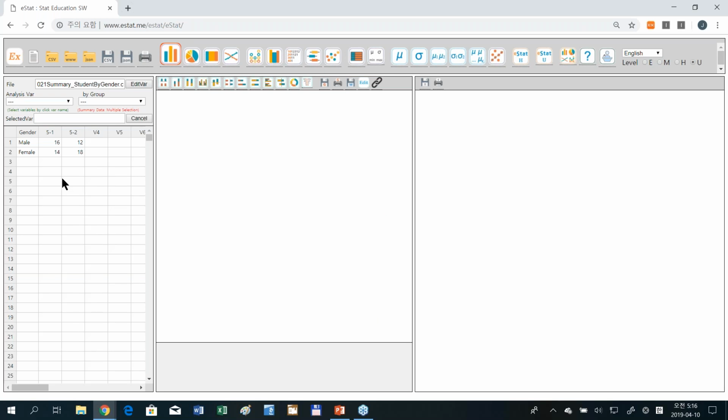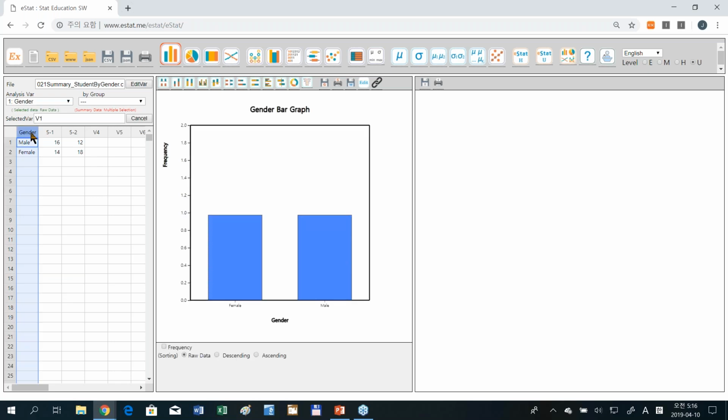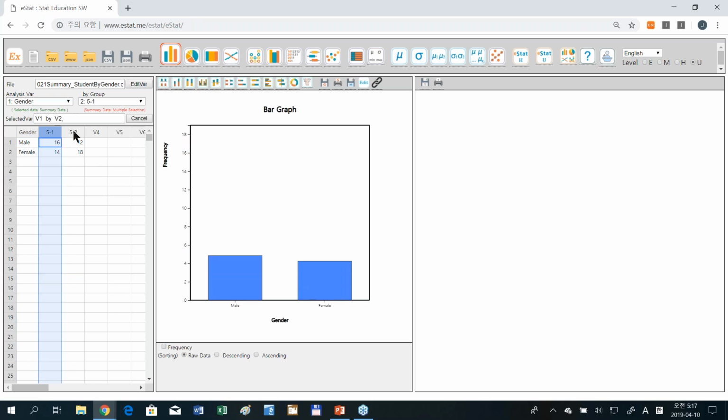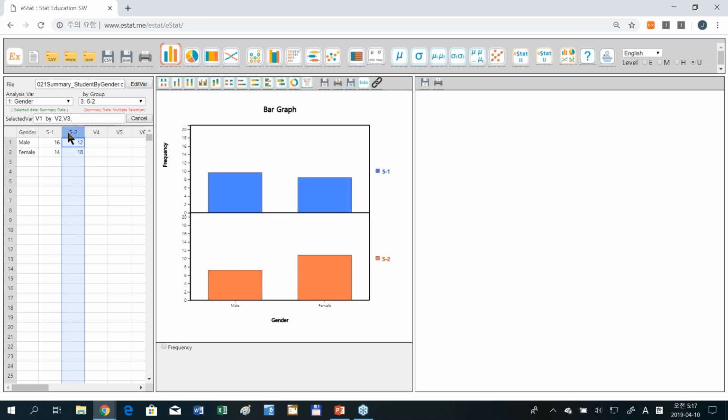It's very simple data, maybe elementary school: 2 classes, male and female, and the count. The way we process this data is to simply click the variable name, and it will provide you this kind of graph. I'll say this is summary data.